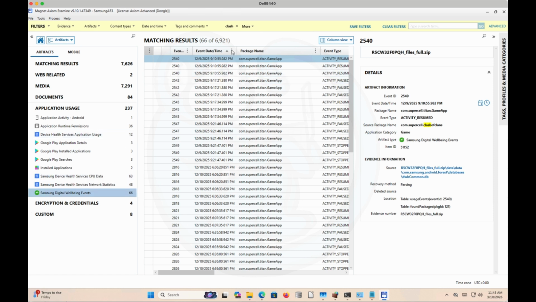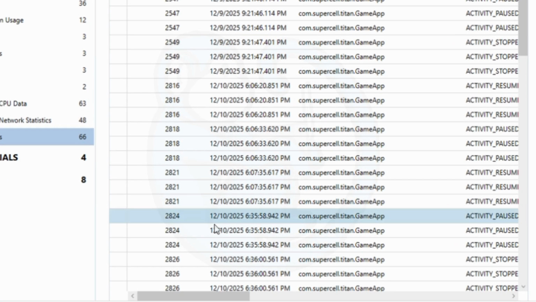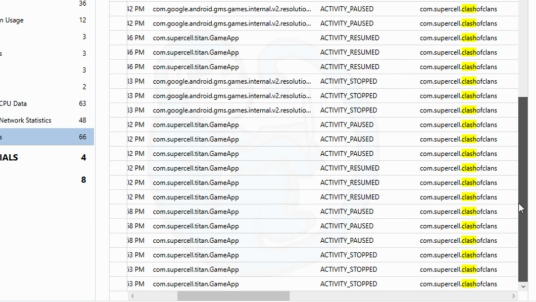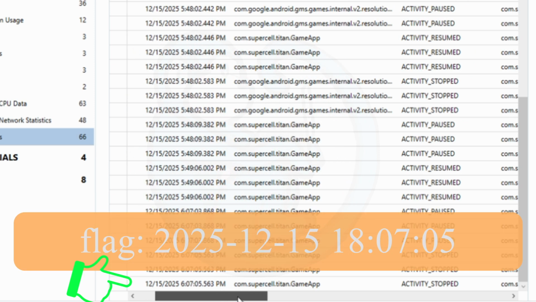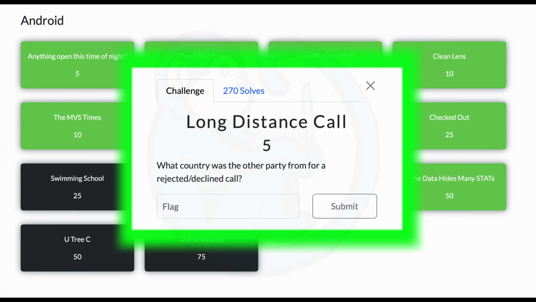So here we can sort by the event date and time column. And since we're filtering for Clash, we can just look down at the last entry where it says activity stopped, which will give us the flag of 2025-12-15 180705.